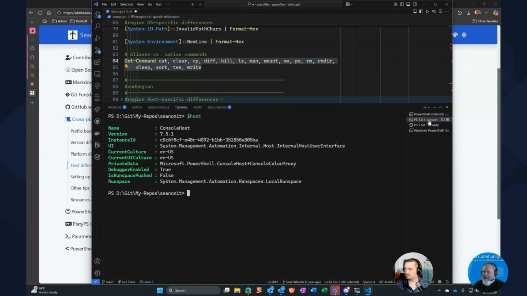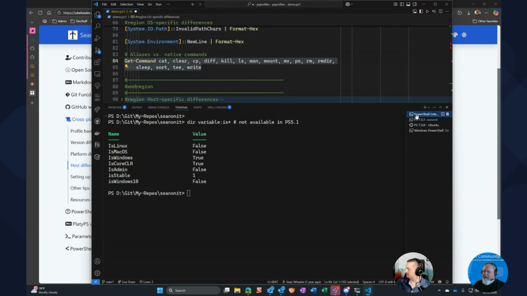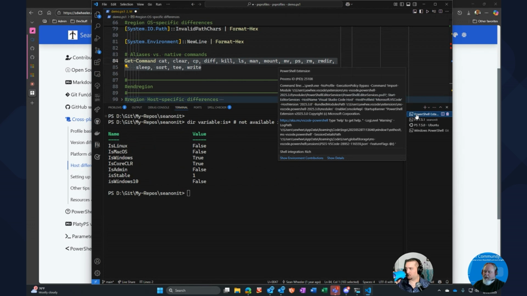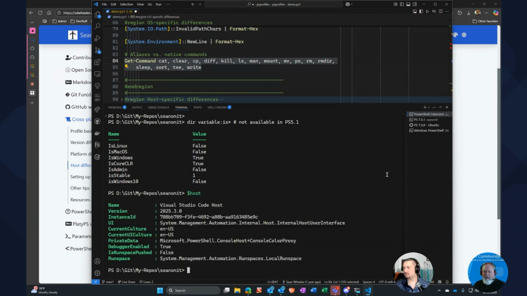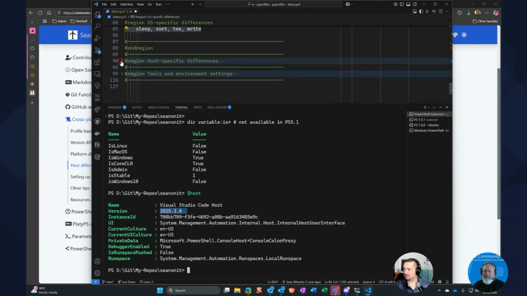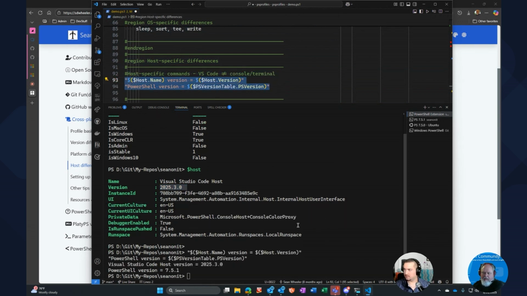For example, if you were in the ISE, or in this case the PowerShell extension terminal, and we do $host, you see it's version 2025.3.0. I should have just run my examples here. You can see they don't match. So if you're trying to check the version of PowerShell by looking at the host, you're doing it wrong.